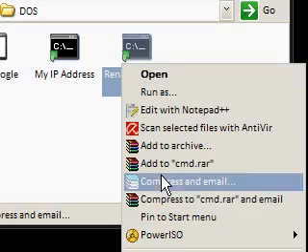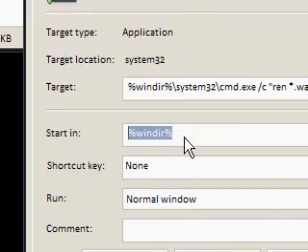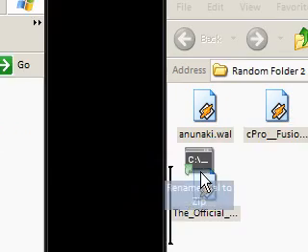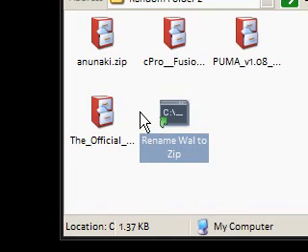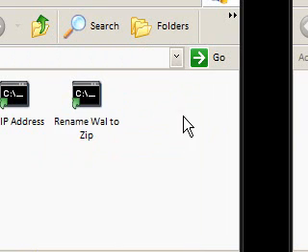Hopefully you're getting this. Right click, then properties. We're going to take out the start in because it will try and run it in the Windows directory. So press OK. Now you can drag this into any folder you want. Double click, flashes, and they've all changed. So again, you can just drag this into any folder you want.